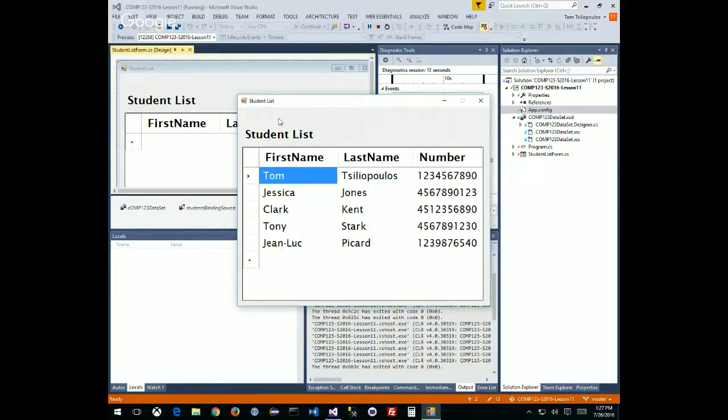Data grid view 101. How to read data. Any questions so far? Yes. How would we enter data in the grid view? Remember that part of what I'm trying to do on the front end is connect to the data. Let's read the data from my database, and we're actually using a SQL database to do that.